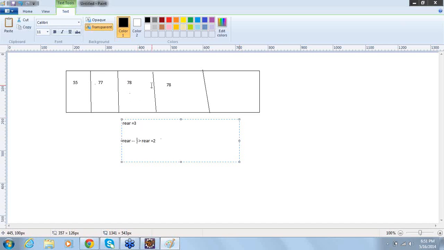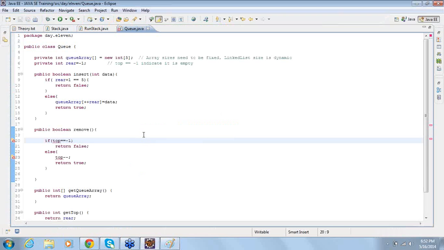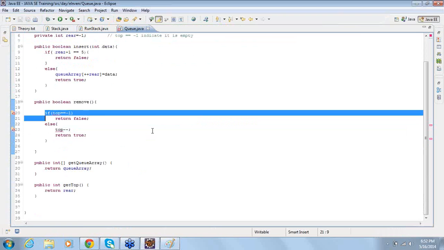You need to rearrange the elements. You need to replace the 0 position with the first position value, the first position with the second position value, the second with the third position value, and after finishing replacing, then you need to decrement the rear value. So the logic to delete an element in queue is not the same.